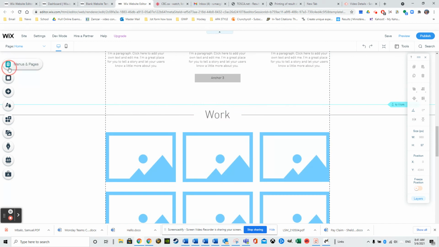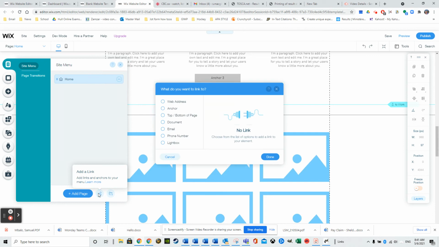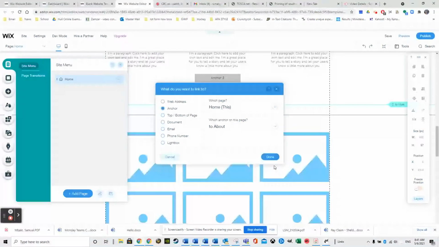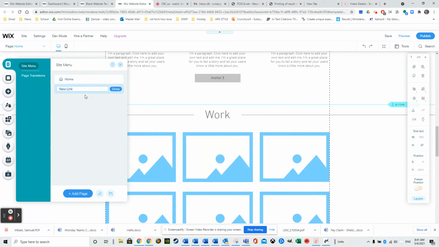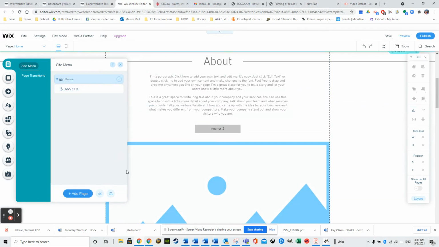So to add an anchor, menus and pages. Instead of adding a page, I'm going to add a link. I'm going to click anchor. And the first anchor is about. So move, it's meaning move it to about. I'm going to say yes. So done. So I'm going to put here about us. And that is done. So it'll bring me up to it, show me.